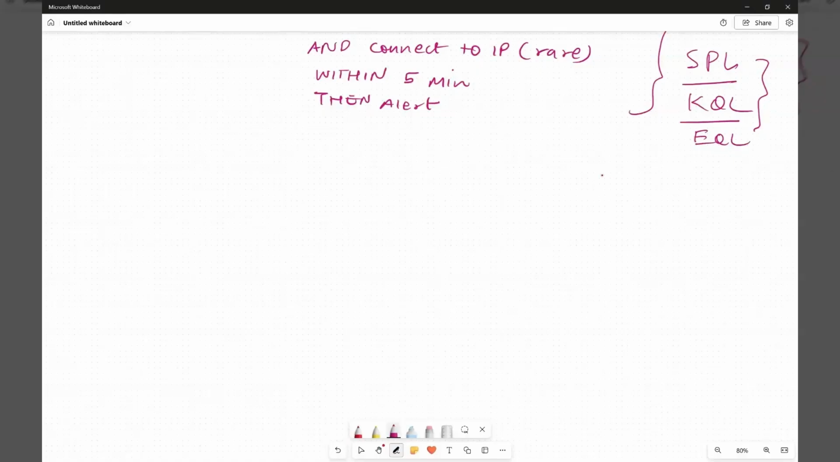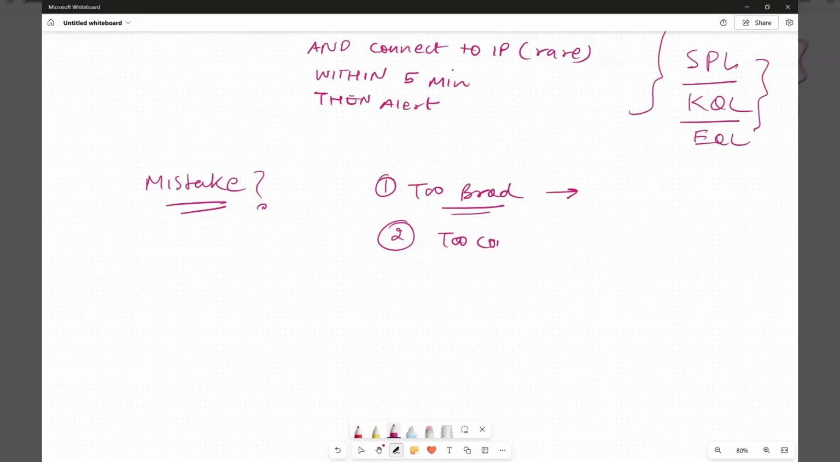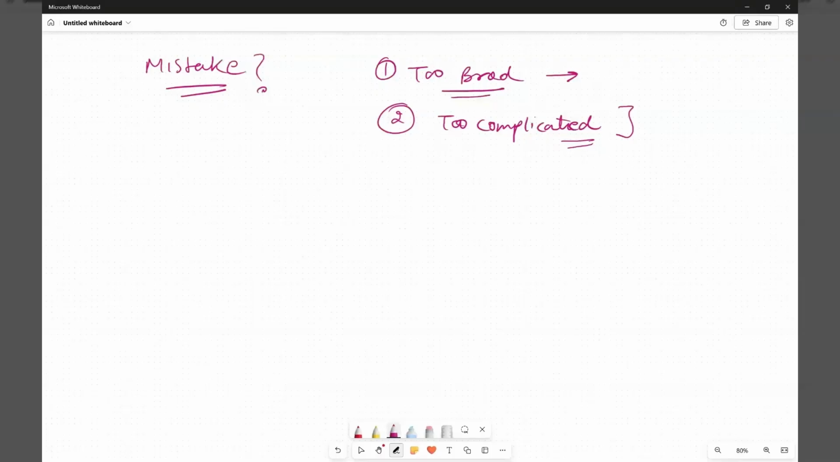So what are the common mistakes that everybody makes while creating a detection rule? The first is creating a too broad rule. If you create a too broad rule like alert on every failed login, SOC will hate you. Number two, creating a too complicated rule, like too many conditions in a single alert, so no alerts ever trigger. So balance is the key here. You need to balance your conditions and your logic, so you get some events as an alert.